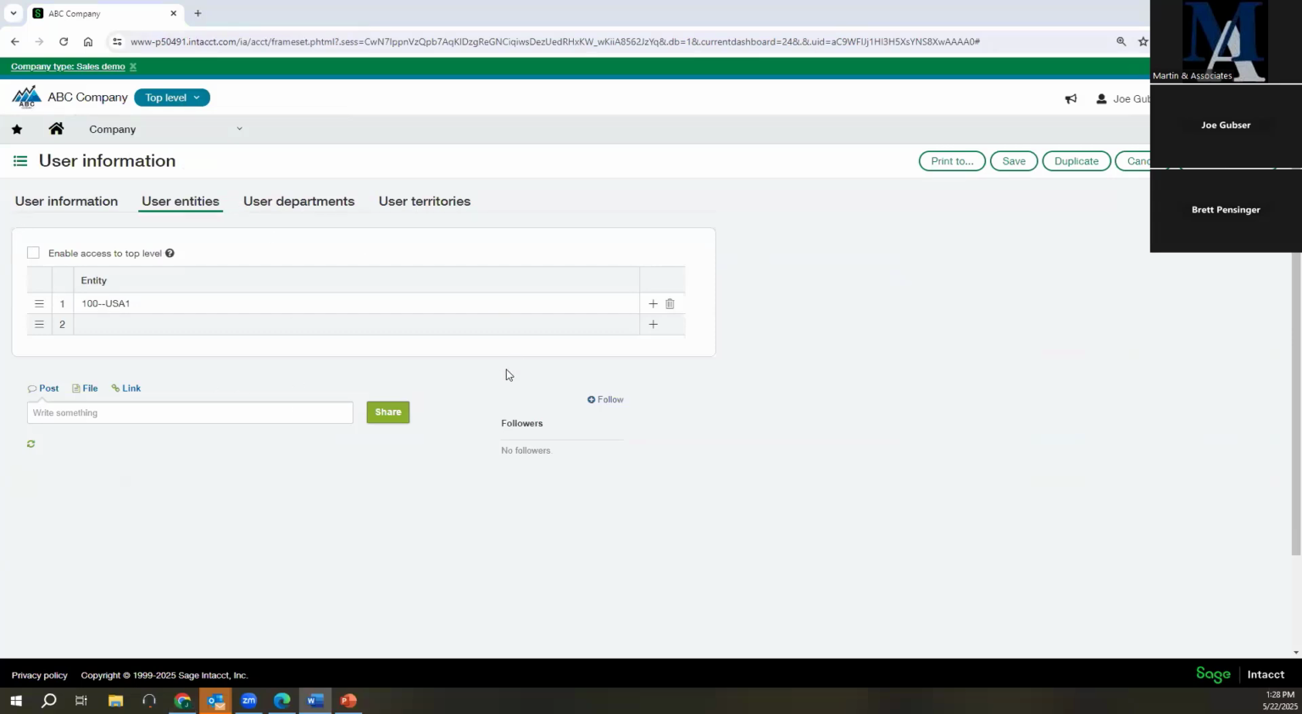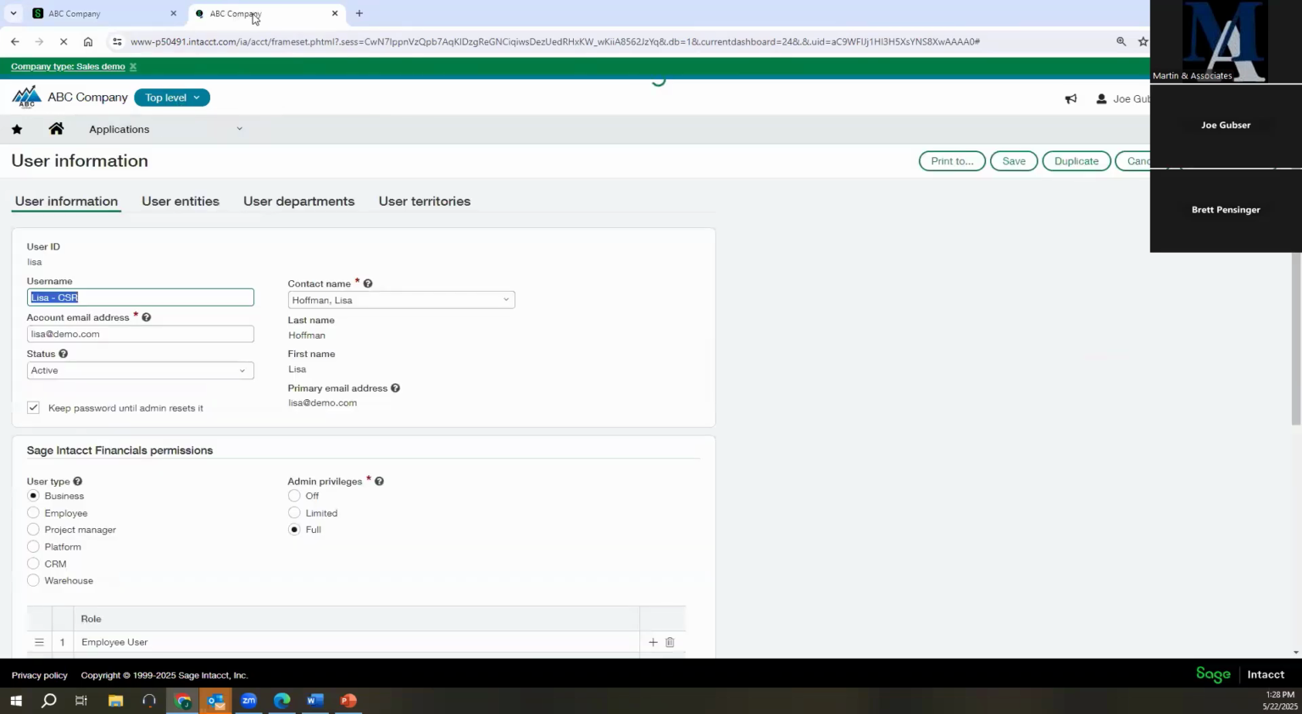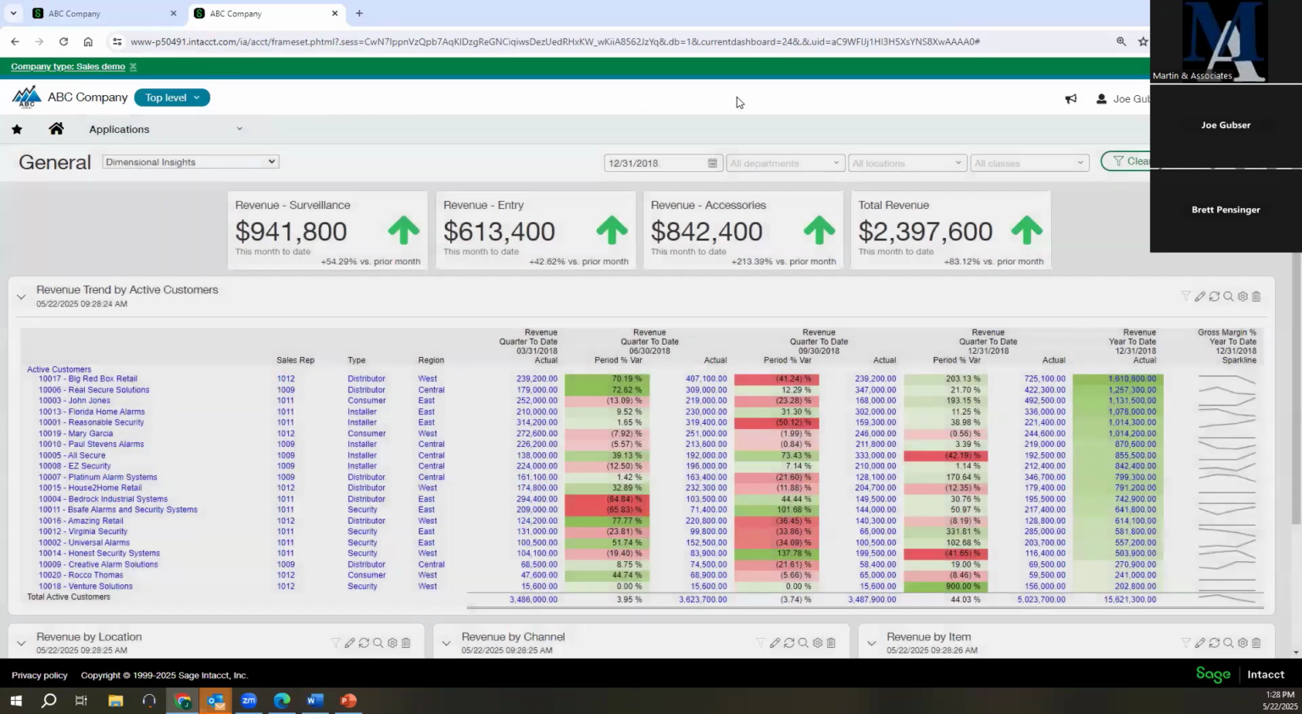If you want to have multiple screens or multiple features open up in Intacct, you can do that. You just right click up here on the tab and you say duplicate, and that just opens up another tab that you could then go in and start doing whatever you wanted to on that tab, and you can right click and duplicate as many times as you want.